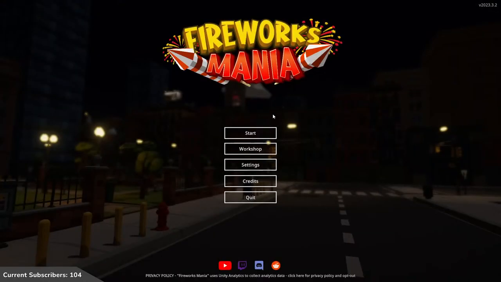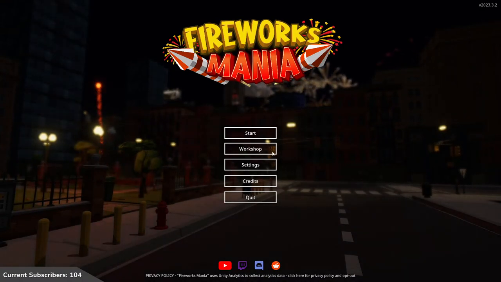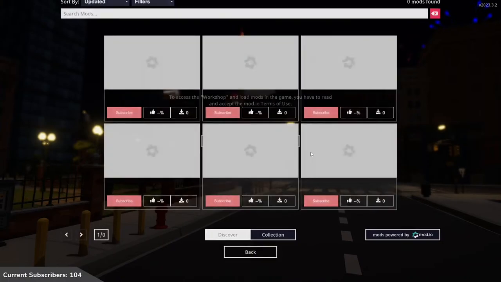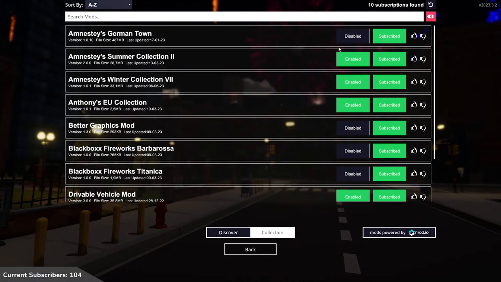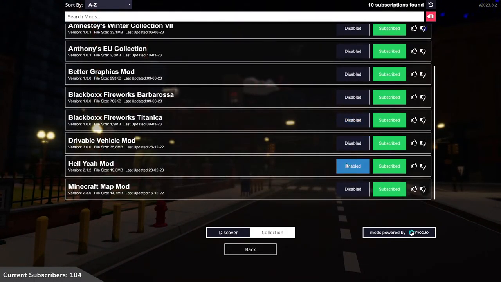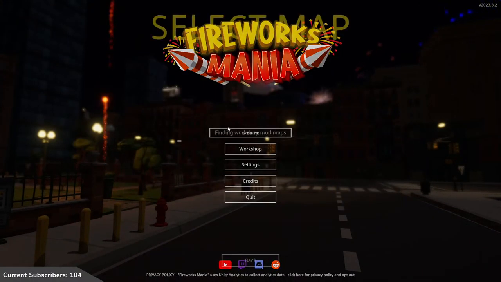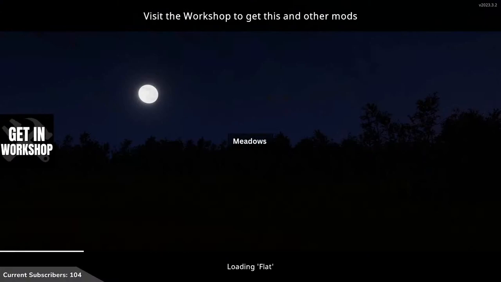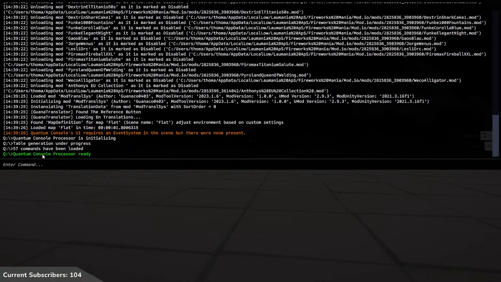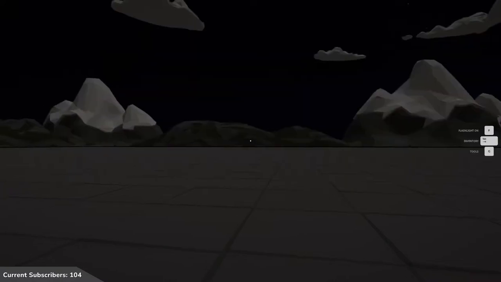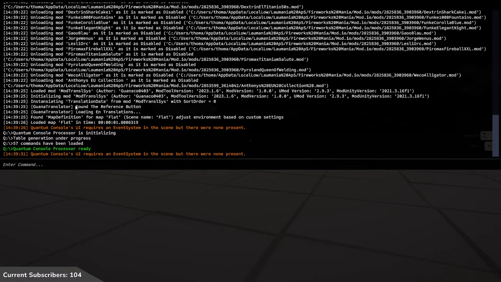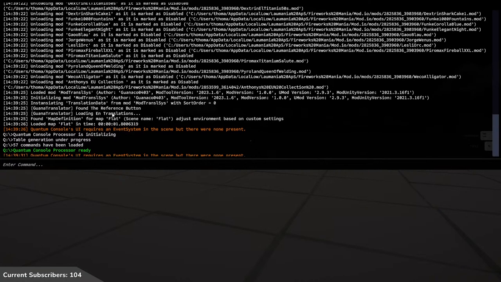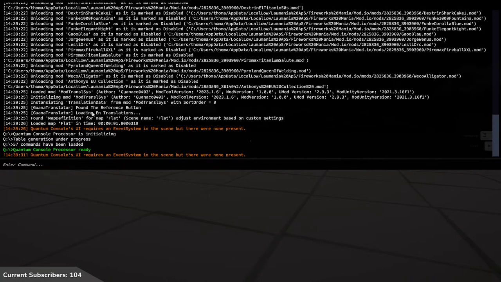I will just disable some mods from the workshop because I think I have too many mods. Why is it doing this? Oh, okay. So I have a lot of fireworks mods I need to disable, and now it's done. So, does it work? Ah yes, look, found reference button. It loads the EN translation because I didn't implement the search for the language yet, but it found the button.